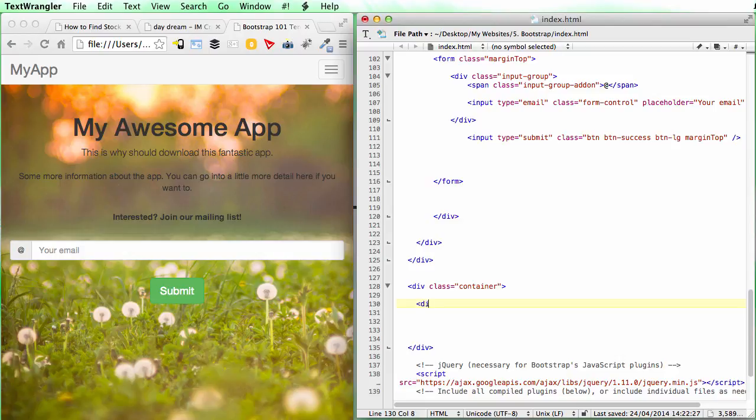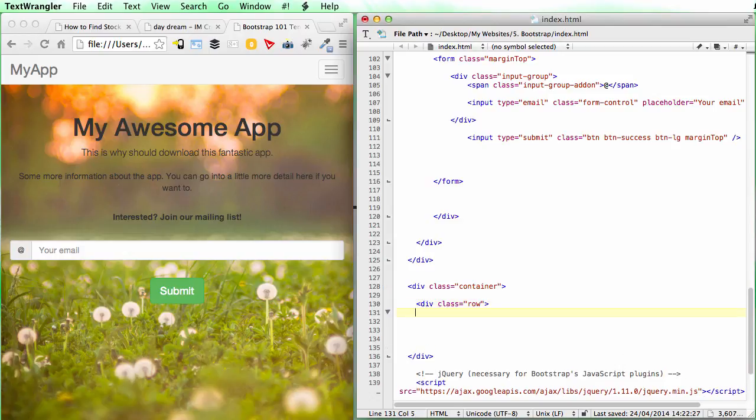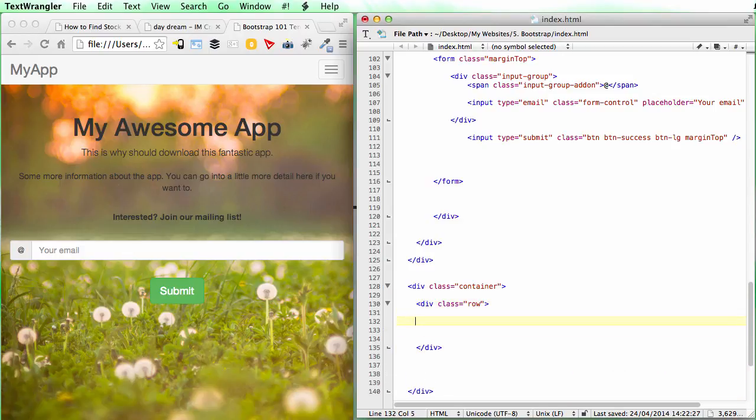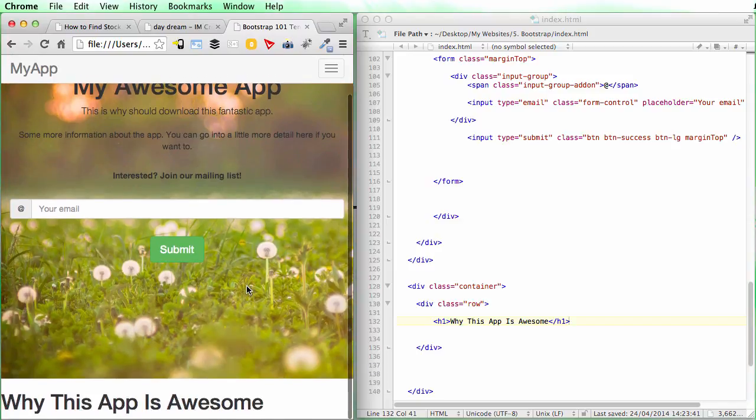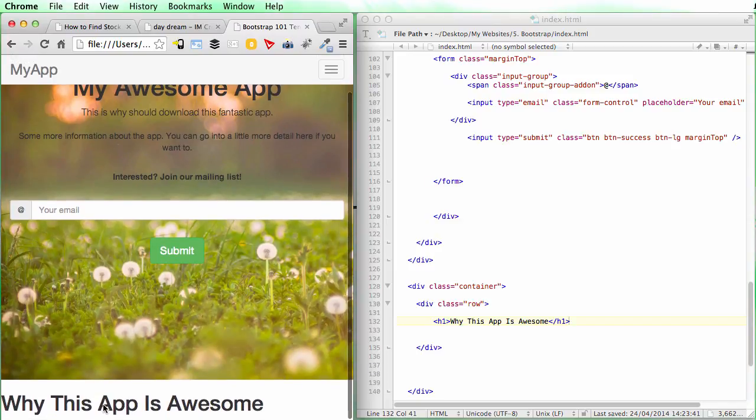Did you manage it? So we have a div class of row. Now if it's going to be a full row, we don't need to create any columns inside it. So we'll just have an H1. Why this app is awesome. See what happens here. So our div is displaying nicely down there. We do want things centered, I think.